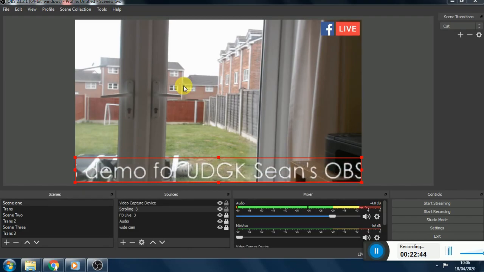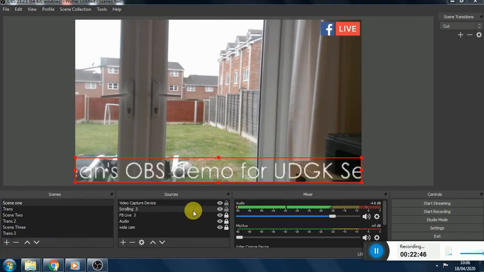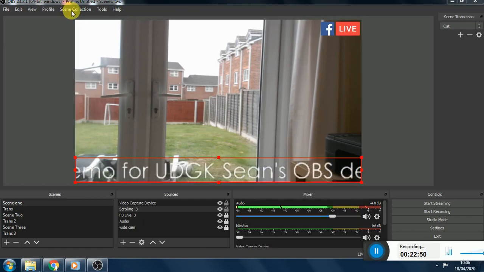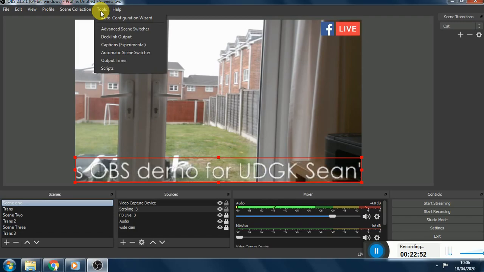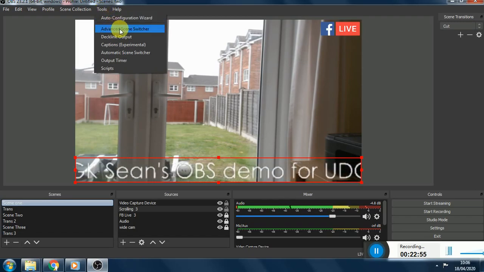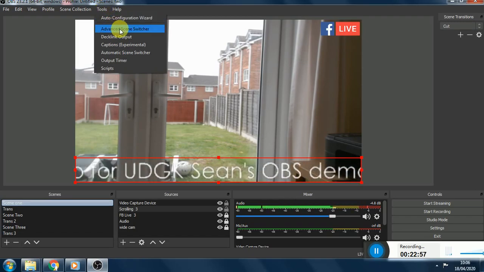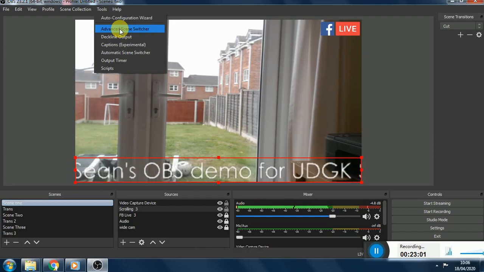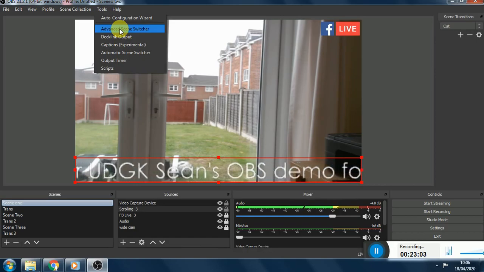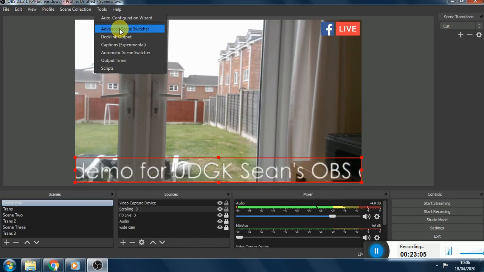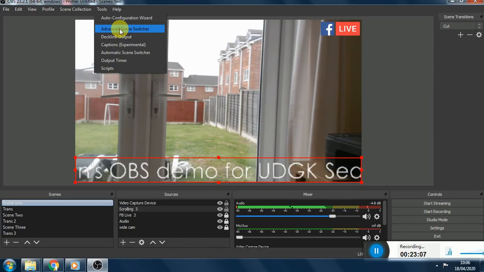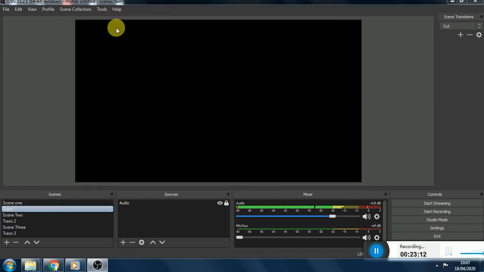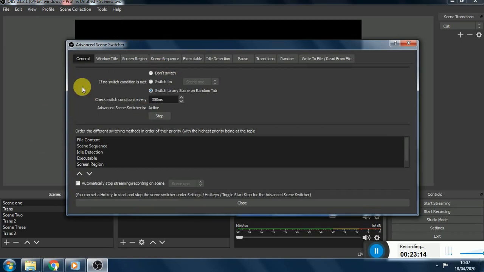Now the key to doing this is something called the advanced scene switcher. It's up here in the tools. It's a plugin, so you'll have to download it and install it. What I sent through to the group, which I'll put on this as well, is the link to download it and the install instructions. Once you've done that, you get a page like this.